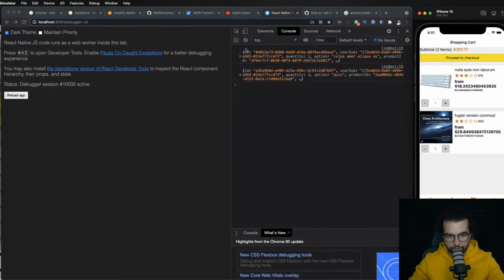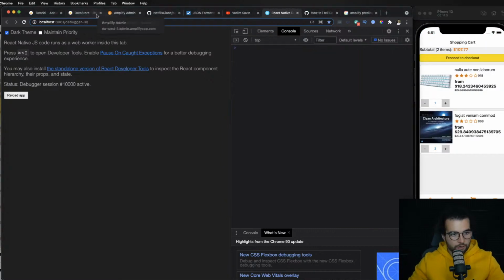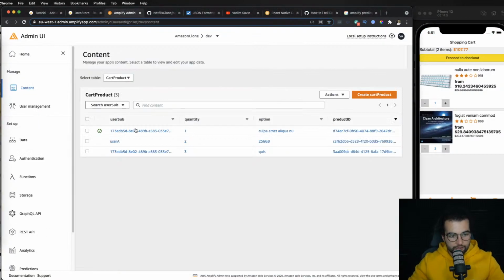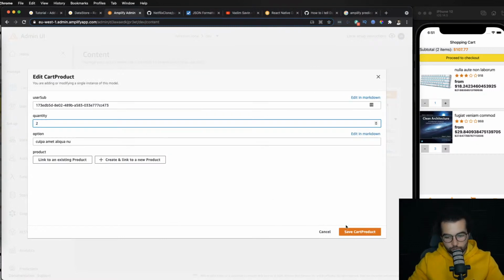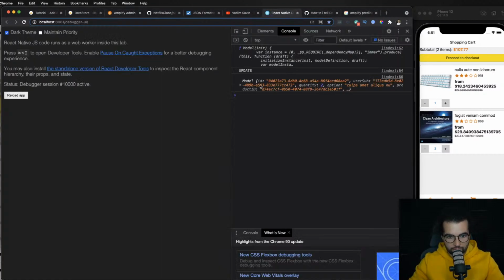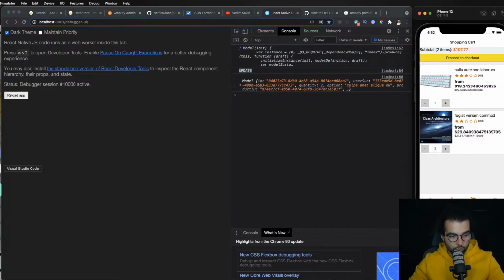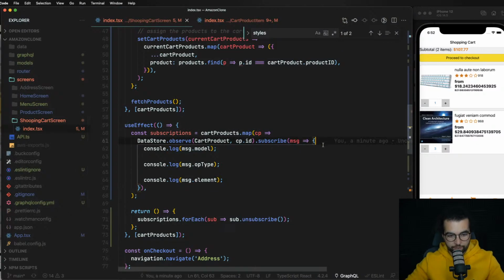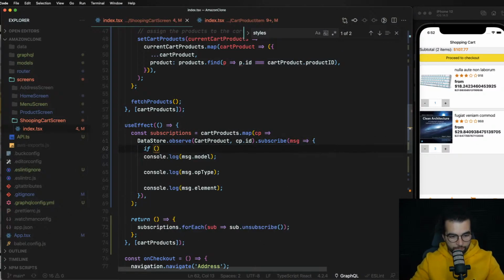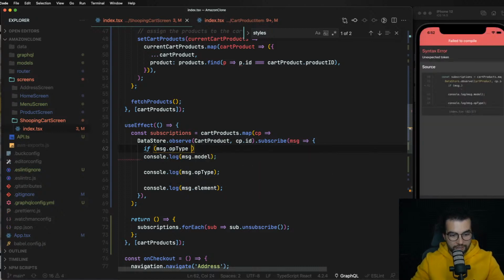Okay, let's go here. And let's again update it to save C. So, okay, this is the model. Then the option is update. So we can check if message dot operation type is equal to update.